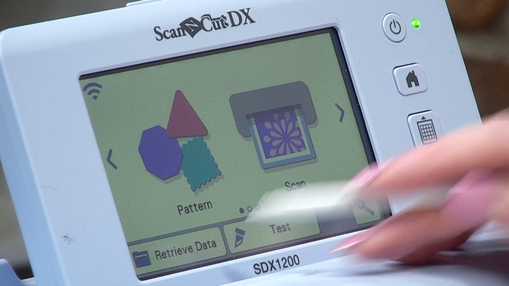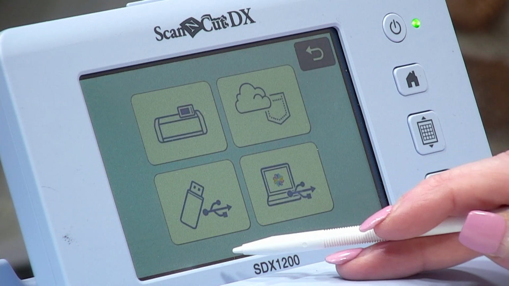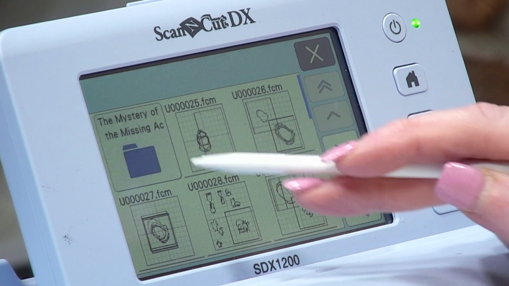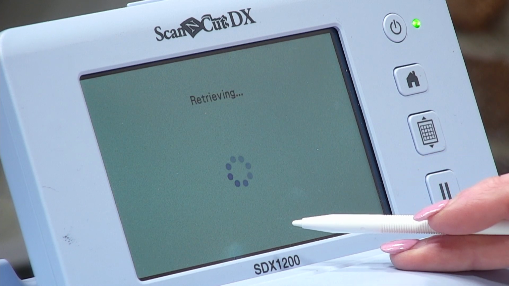Right. So first things first, we're going to use the reflection file that is on the USB, so the cutting file of the reflection, to get the acorn. All right. So I want to make an acorn aperture because I think that's really cute. So let me show you how to do that bit. So I've got my USB in here with my files on. I'm going to go to retrieve from the USB and into the files. And we're going to go to nested acorn.